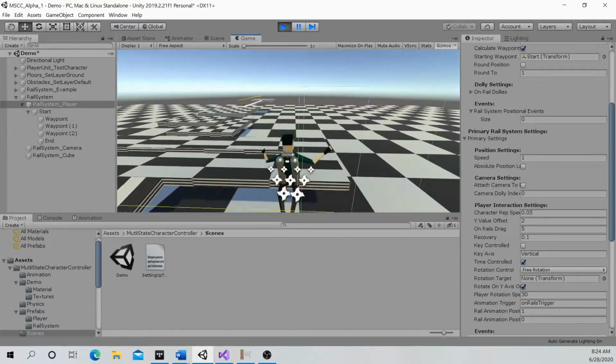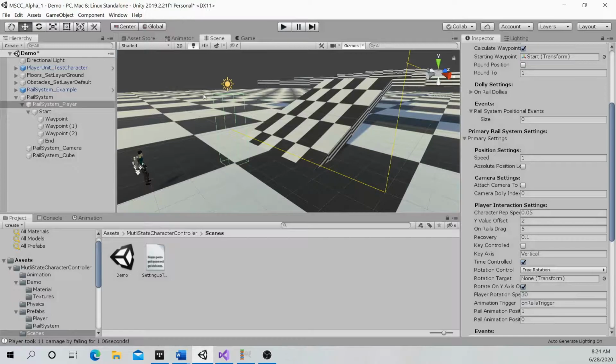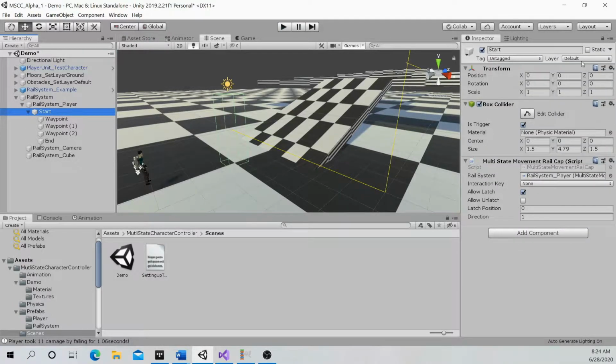Be aware of the fact that the rail system caps may trigger camera collisions if the layers are not set up properly.